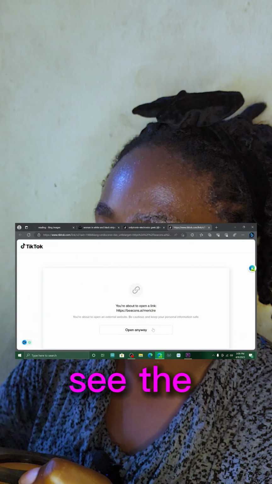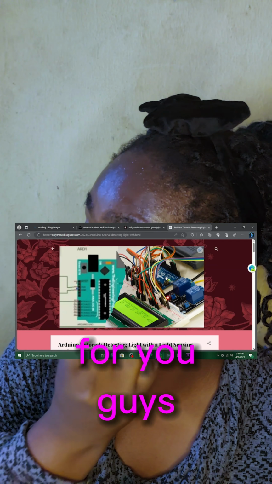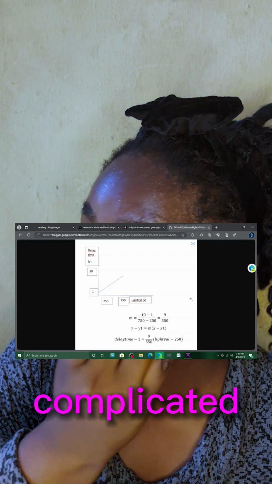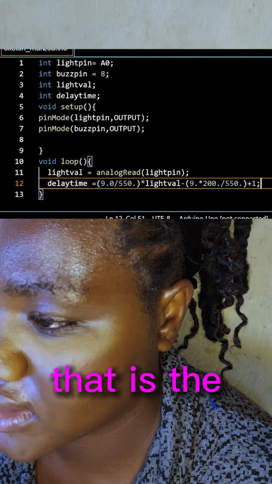If you want to see the in-depth mathematics behind this, go to my blog. I drew a whole graph for you guys there because it's so complicated. After it calculates that, it stores it in the box, that is the variable.